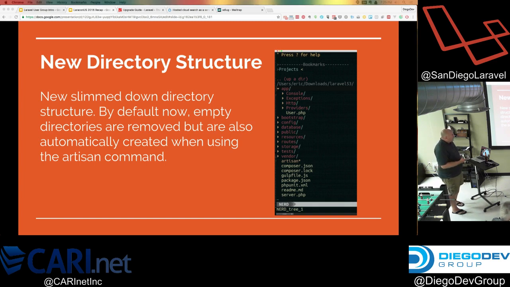The only difference now is that when you do a PHP make event, if the event folder is not there, it will create it for you. So you don't have to worry about it. It just keeps things a little neater, nice and clean.